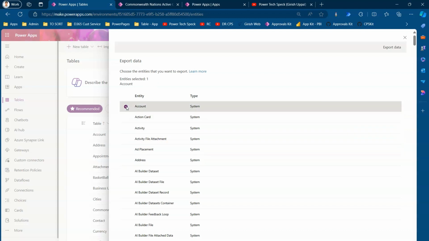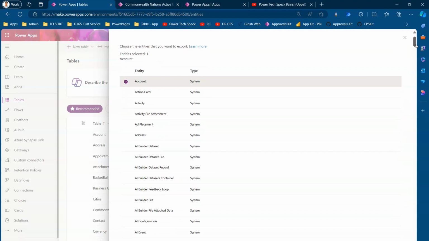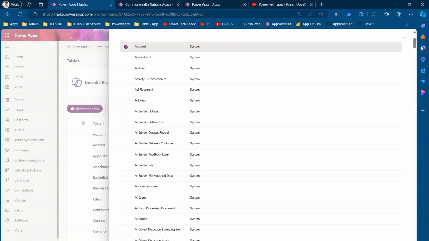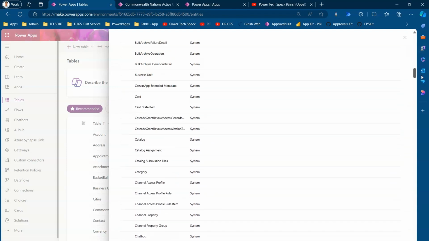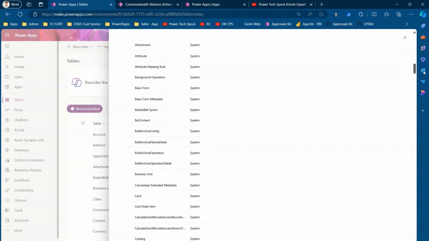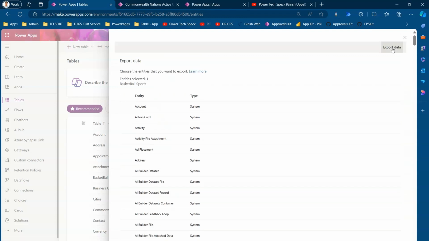So if I select account over here, or if I have a custom table somewhere down, I can even select that as well. So I have this table called basketball sports, so I can select that, and then I need to go up and click on export data. Okay, so this is one of the ways.